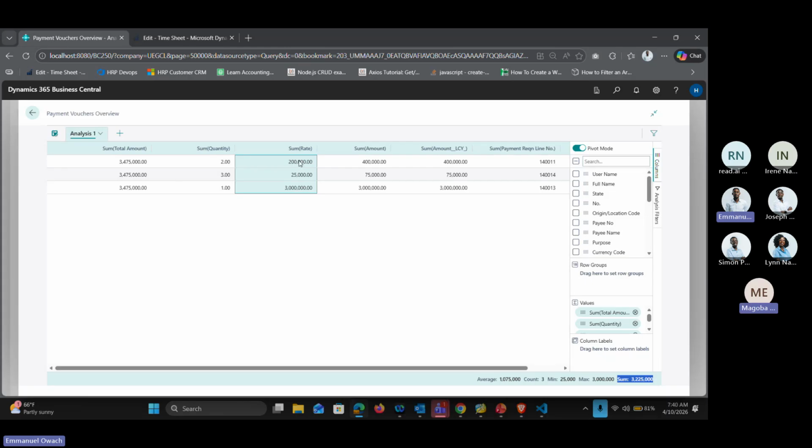So this is the sum here. 200 plus 25 plus 3 million gives you this total sum, as you can see at the bottom right-hand corner of the screen, as 3,225,000. The average is the sum of all the value items in that specific column divided by the total number of row items.